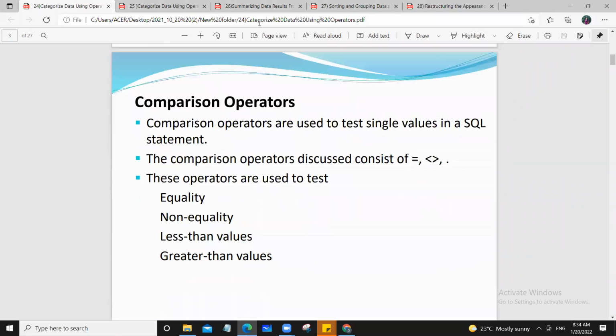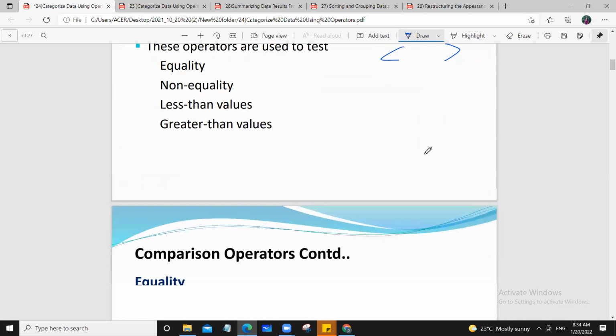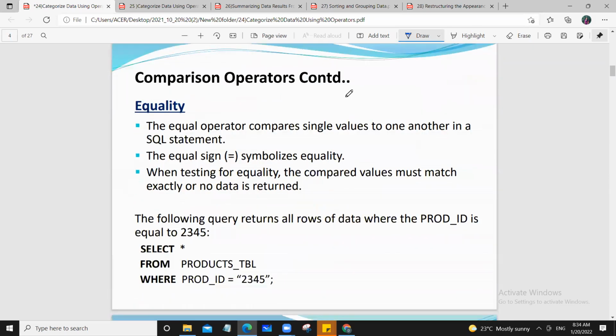First of all, let's see what the comparison operators are. These are the operators which are used to test a single value in the SQL statement. Under these comparison operators, we are going to discuss the equal operator, not equal operator, then the less than operator and the greater than operator. This is known as the less than operator, and this is known as the greater than operator. These are the symbols of equality, non-equality, less than and greater than.